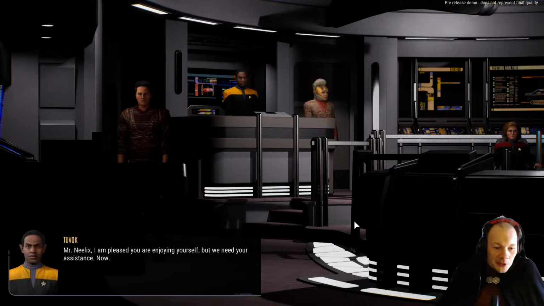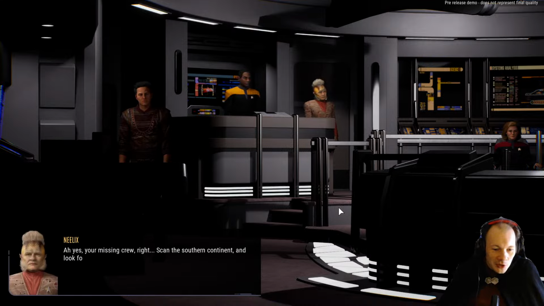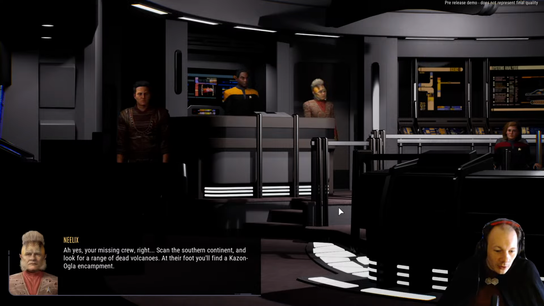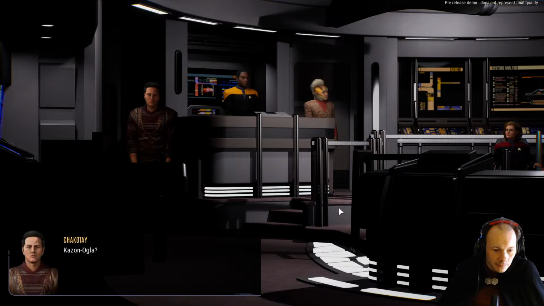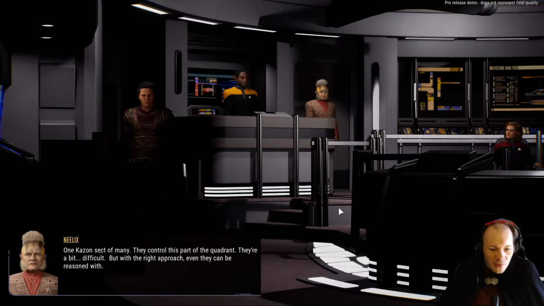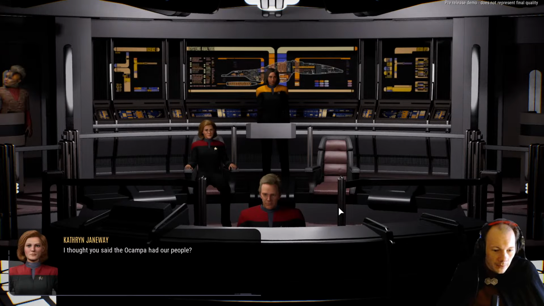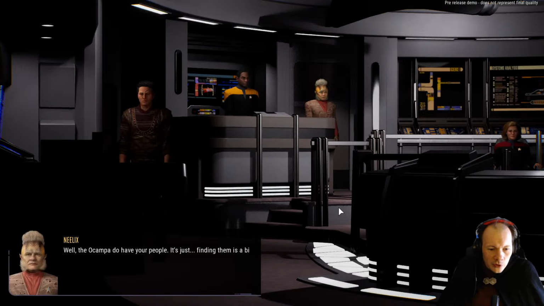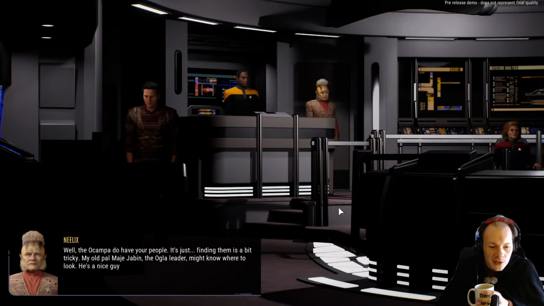Mr. Neelix, I'm pleased you are enjoying yourself, but we need your assistance now. Ah yes, your missing crew, right. Scan the southern continent and look for a range of dead volcanoes. At their foot you'll find the Kazon Ogla encampment. Kazon Ogla? One Kazon sect of many. They control this part of the quadrant. They're a bit difficult. But with the right approach, even they can be reasoned with. I thought you said the Ocampa had our people. Well, the Ocampa do have your people. It's just, finding them is a bit tricky.